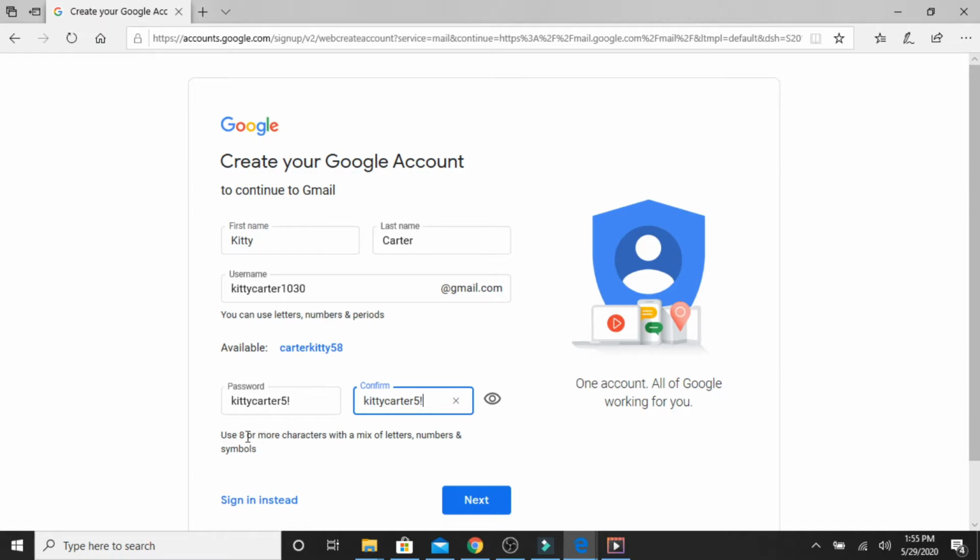Now, this is very important. It says use 8 or more characters with a mix of letters, numbers, and symbols. That means you have to have all three, a letter, a number, and a symbol for it to be a valid password. So my symbol is the exclamation point, my number is the 5, and then the letters are Kitty Carter. Other than an exclamation point, you can use a number symbol, you can use a question mark, I believe, but play around with that.